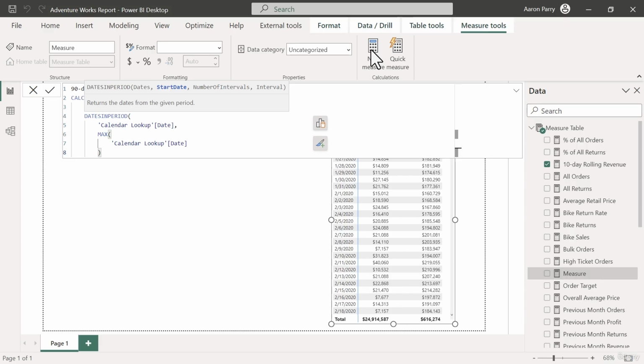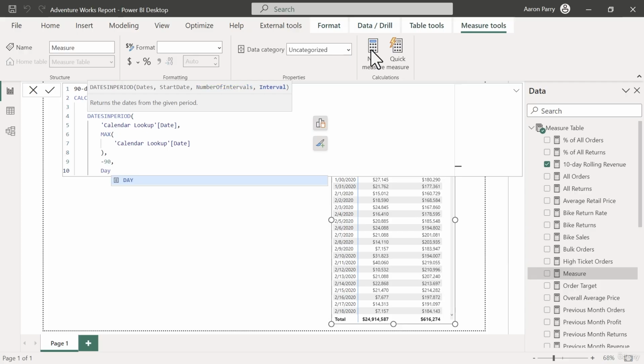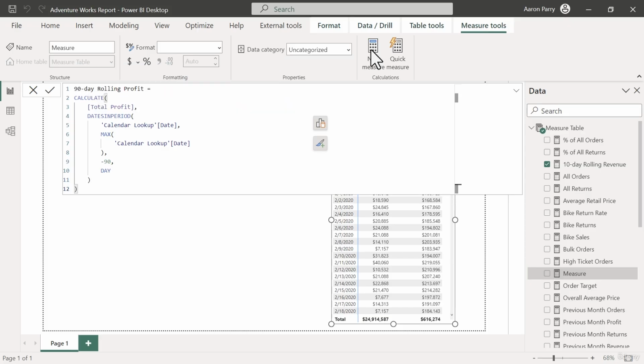Close out our parentheses, comma, then return down our number of intervals. We want to shift this back 90 days. So day is our interval, and close out our parentheses. All right, so we can lock this in. And again, currency auto, let's update this to 0 decimals.